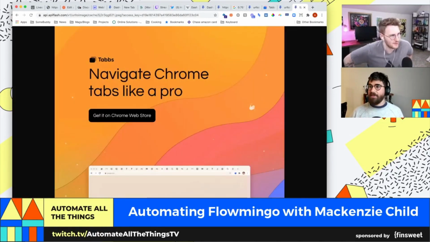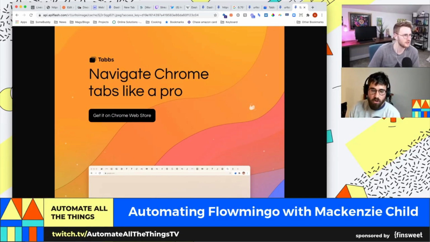Is this the same API Flash, free to use, or is this a paid thing? I think it's free for 100 per month. Okay. So I think it's like a couple bucks maybe additionally, more for high volume. Yeah. So, you know, it shouldn't be prohibitive.